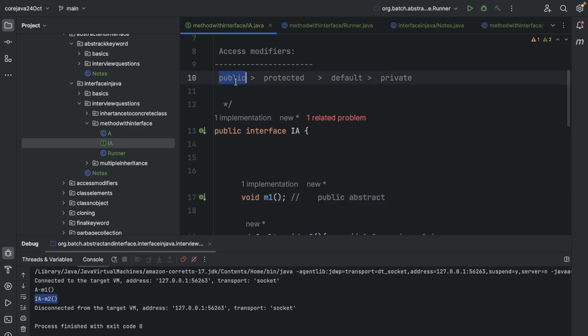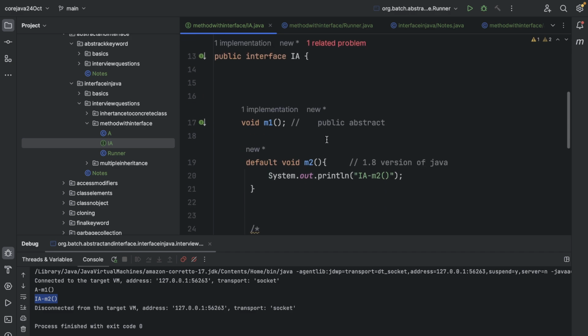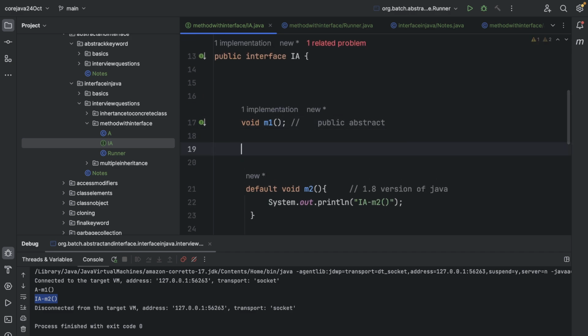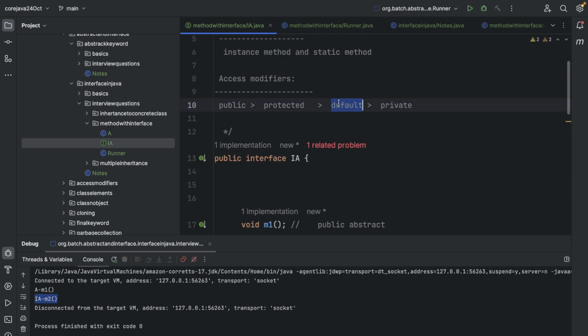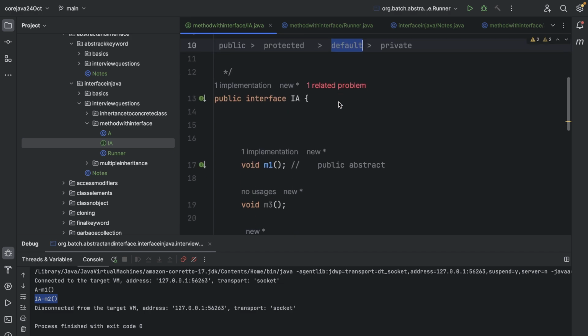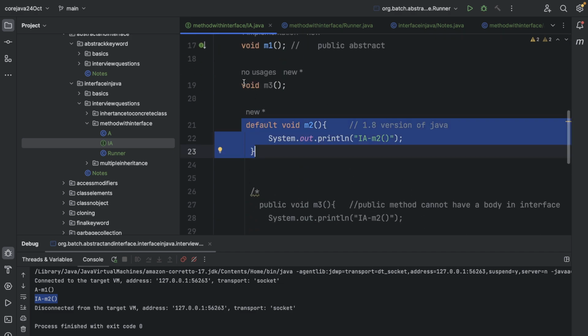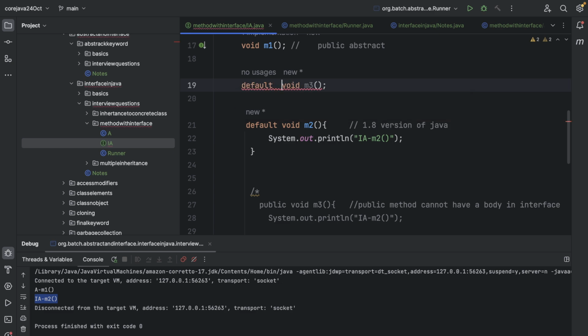So the public keyword is allowed, but only with the abstract method. The protected keyword is not allowed in interfaces. Default is allowed, even with the body as well. Again, next thing, can I have this void m3 method, right? This is public. So the default keyword access modifier is allowed with concrete methods. We have seen this and we have used this as well. But is the default keyword allowed with the abstract method? Because it will be default abstract, right? Because abstract is by default. So the answer is no.